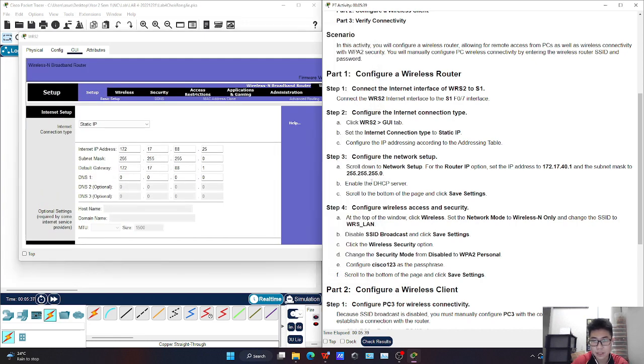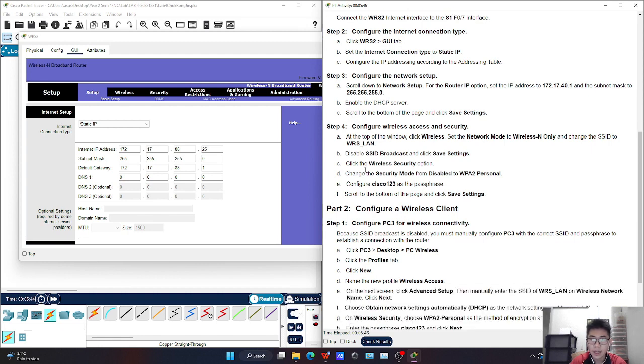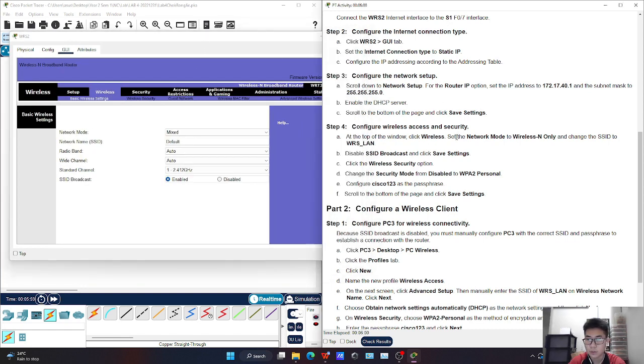And then afterwards, moving on to step 4, since step 3 is already done, there's nothing else to do in step 3, I just move on to step 4. And then I have to configure the wireless access and security. So step 4A, at the top of the window, click Wireless. So Wireless here. And then afterwards, I have to set the network mode to Wireless-N only.